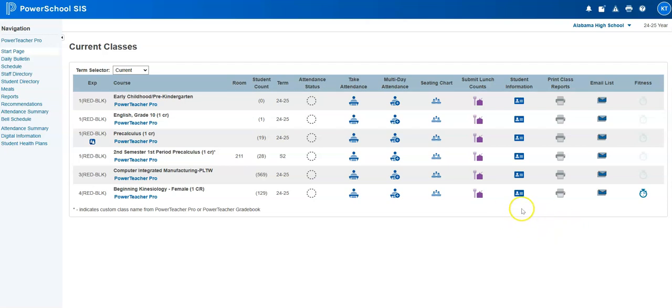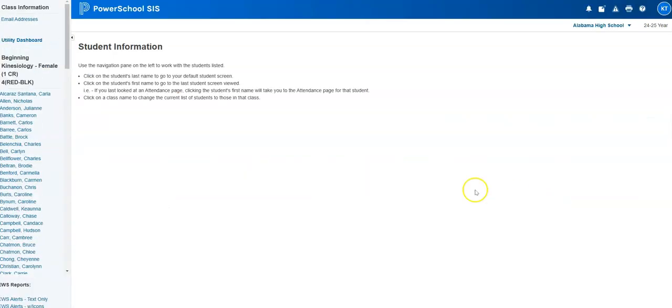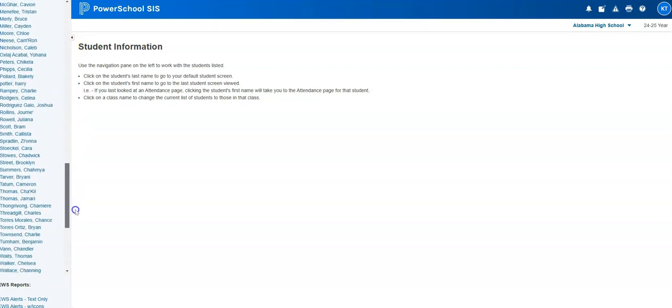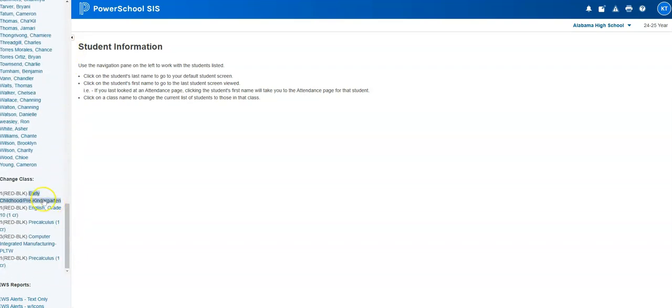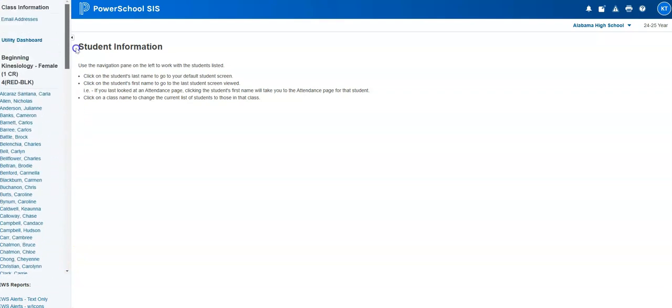To do this individually, I'm going to click on the blue student information card for the class I need to enter results for. So here's my beginning kinesiology class, and I would click on this blue student information card. When I get to the blue student information card, I have a list of my students on the left-hand side. If I scroll through towards the bottom, I can also easily swap classes here without going back to that landing page if I had another physical fitness class that I needed to enter results for.